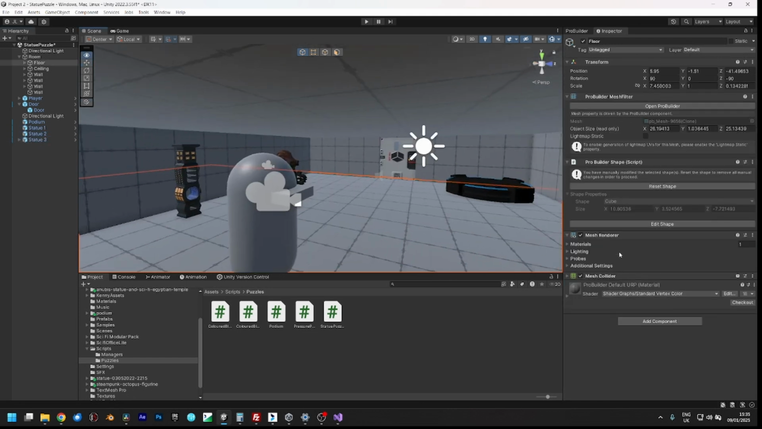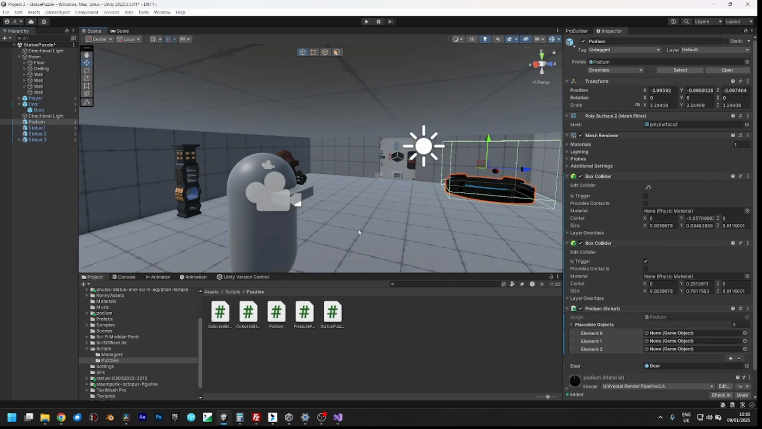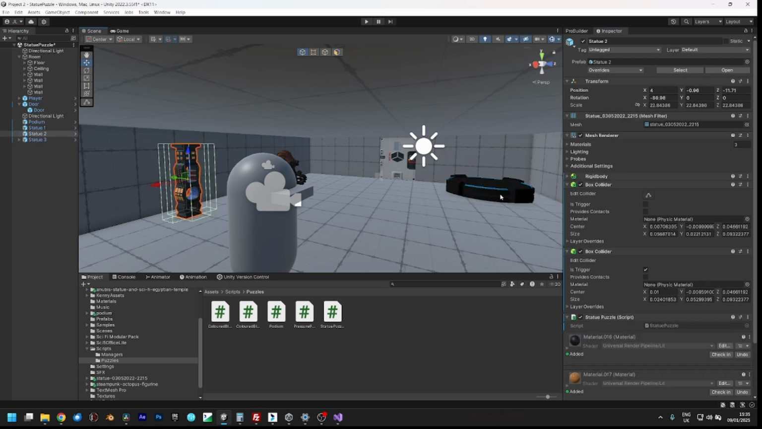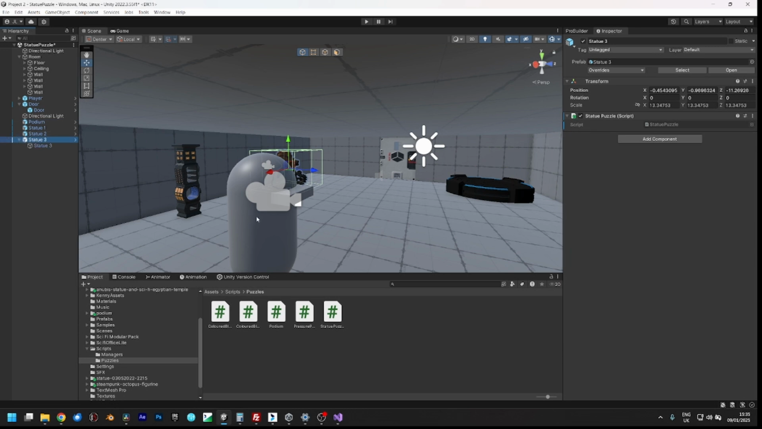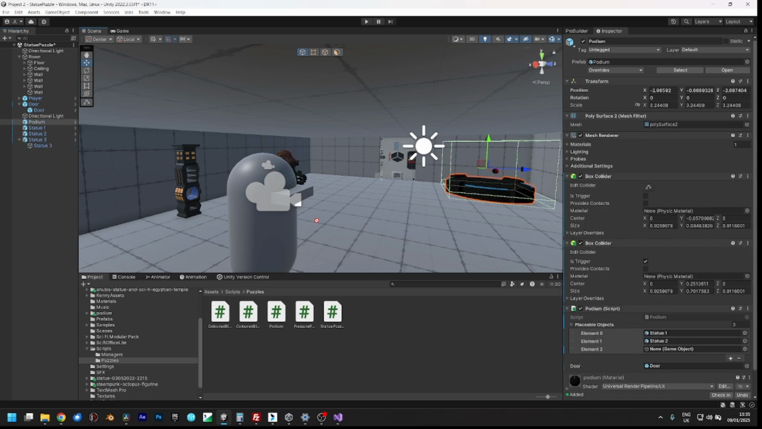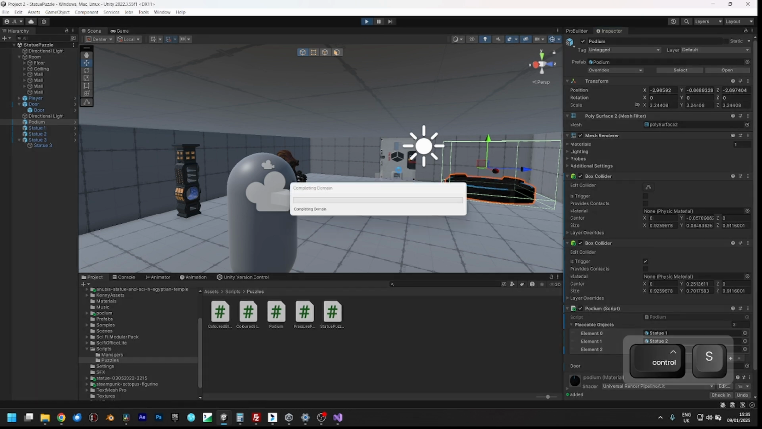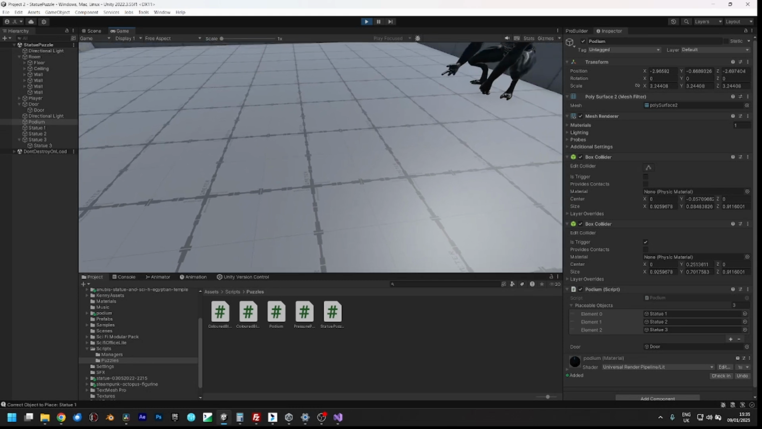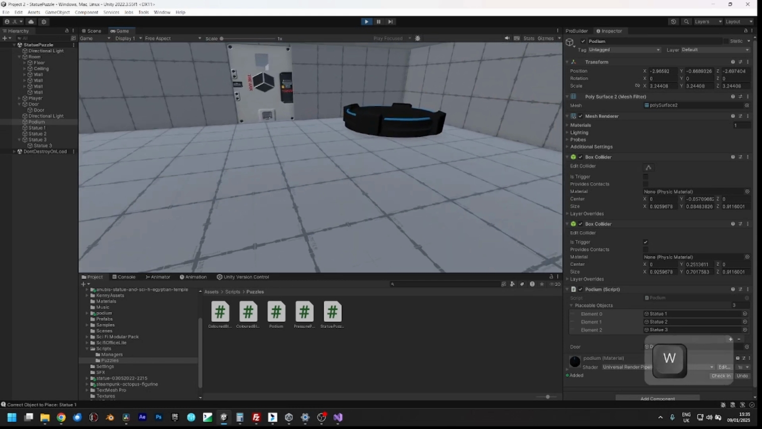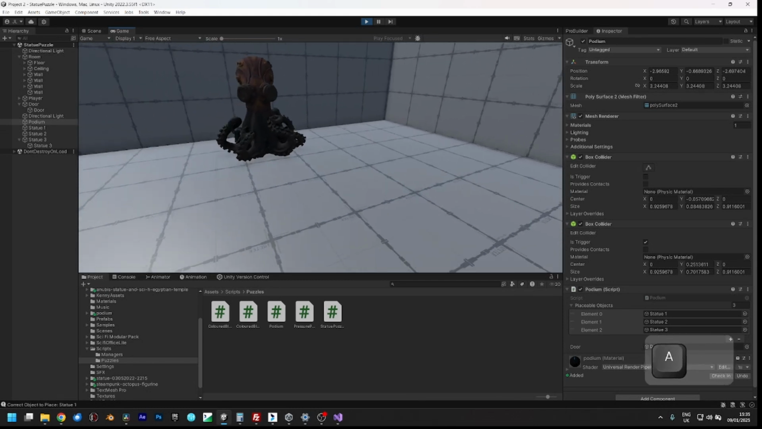Okay, so select the podium, select these three elements, and then I can go statue 1, statue 2, statue 3. Hit play. Grab a statue.